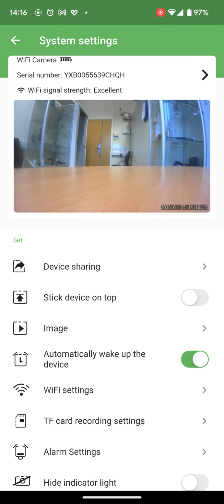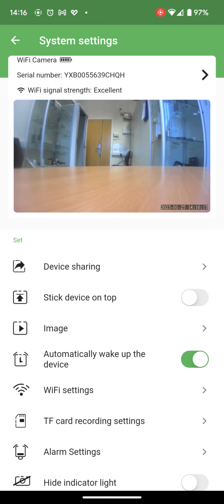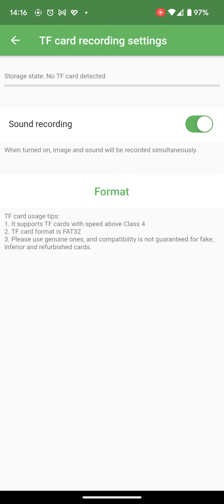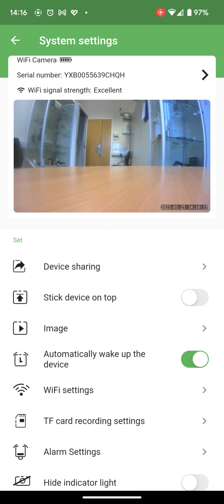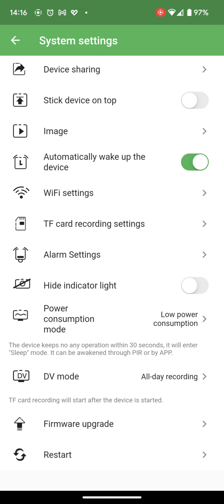So if you go to settings, which is the cog at the top, device sharing means I can show it to another account if you want someone else to view it. And we've got SD card setting or TF card setting here. And that just lets you choose whether or not you want sound recording or if you want to format the device. And then we've also got firmware upgrade, restart. Now the restart will actually, I believe it will actually reset it back to how it was to start with. So don't do that unless you're changing it to another Wi-Fi.